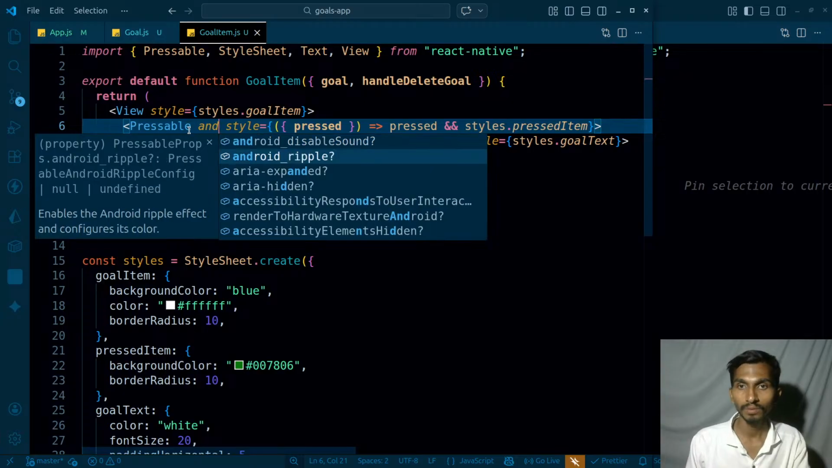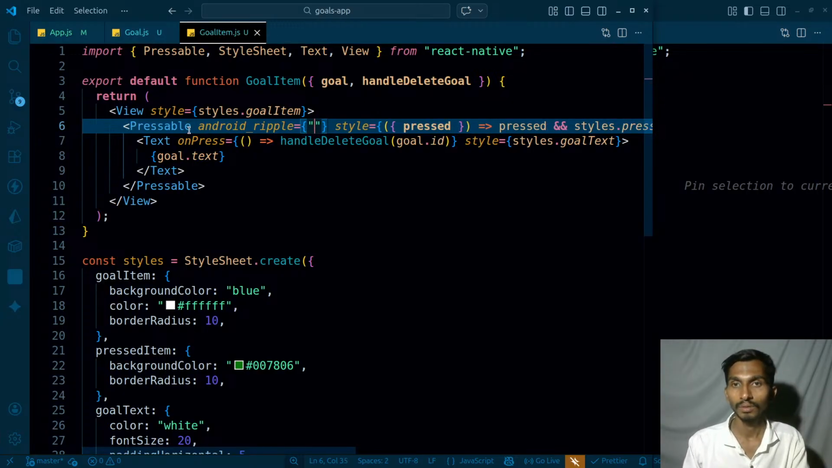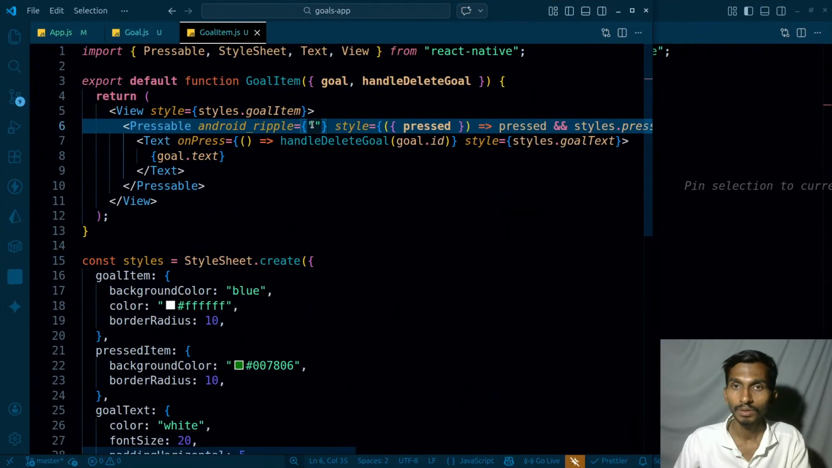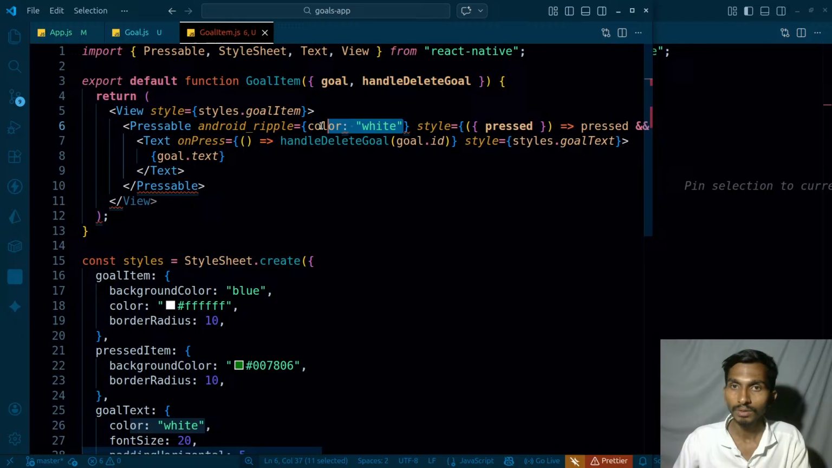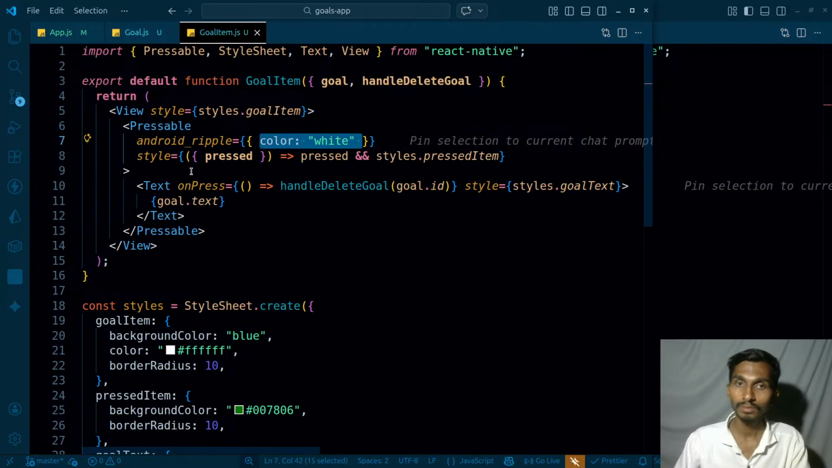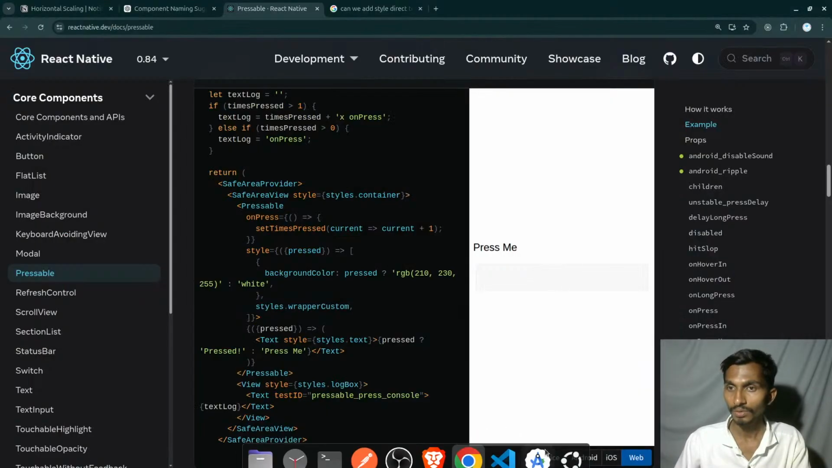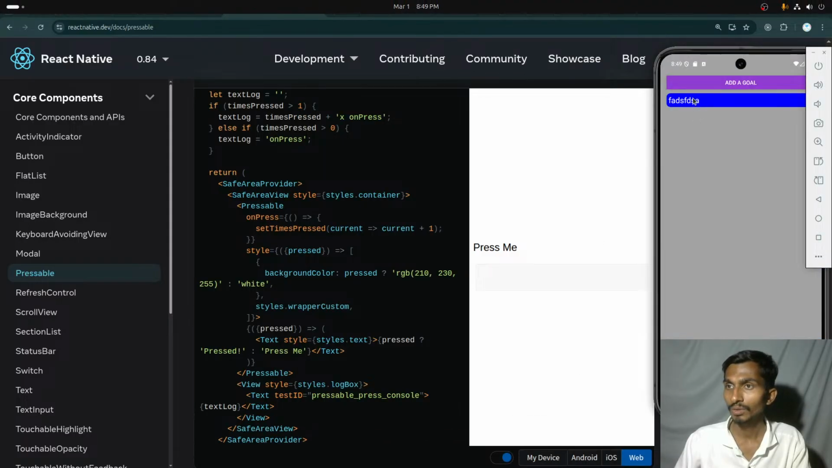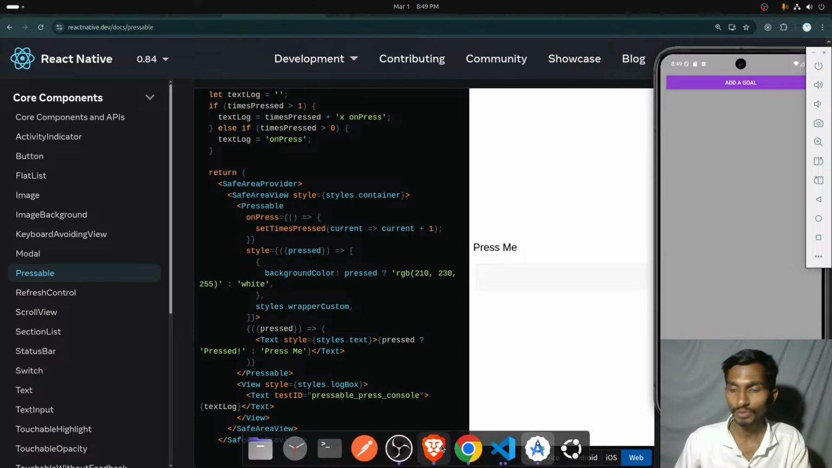Android ripple effect. If I add this, that's gonna be Android ripple effect. So color white, right? If I just simply add the color here, that's actually gonna be white. Then what happens? First of all, let's see how it's gonna be going on. Okay, not this one, rather this one. Simply check the result, add the goal. Well, it doesn't work. Congratulations. What else can I do?